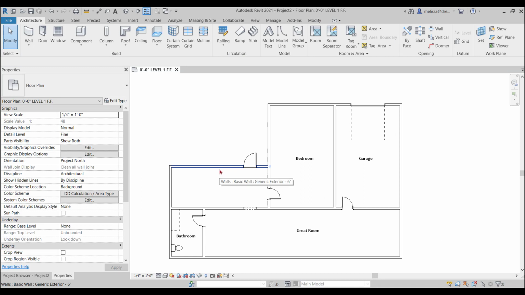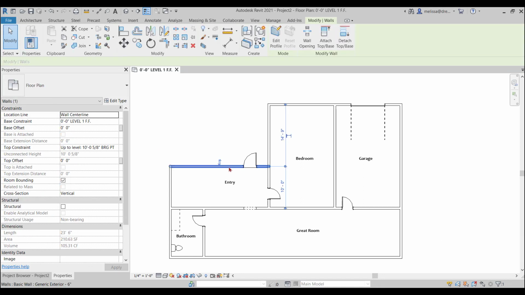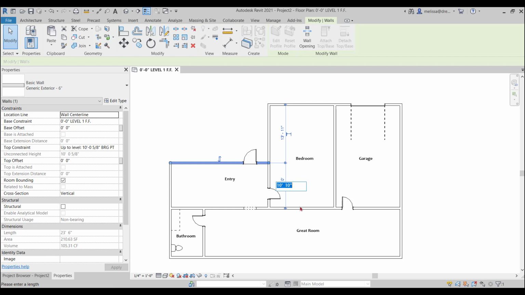Another way to enter dimensions is to use the space bar. So let's say we wanted 10 feet, 10 inches. You can type in 10 space 10, enter. And it's going to go to 10 foot 10. You can also enter a fraction. So 10 space 10 space 5/8, enter. 10 foot 10 and 5/8. You can do that all without adding the feet or inches symbol.